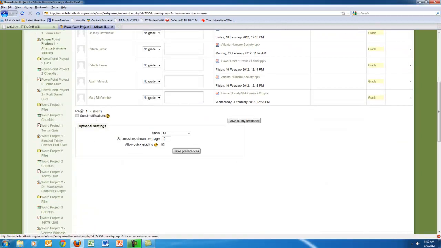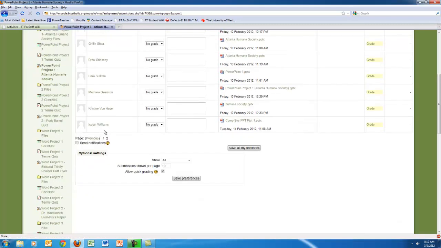Down at the bottom, you'll notice that you can cycle between the different pages. So I have 20 students right now, though it's only showing 10 submissions per page. So I can click on next, and it'll show me the remaining list of the students.